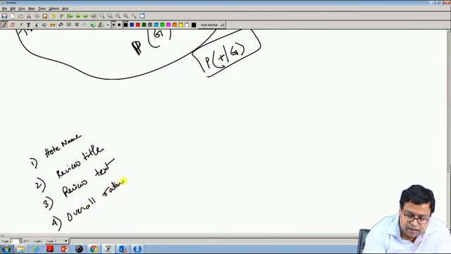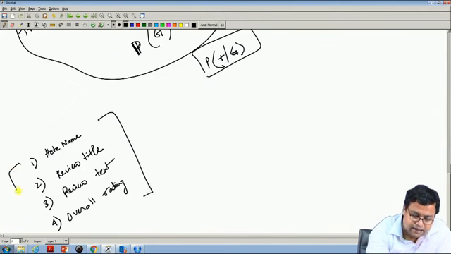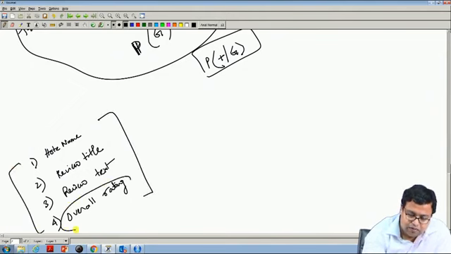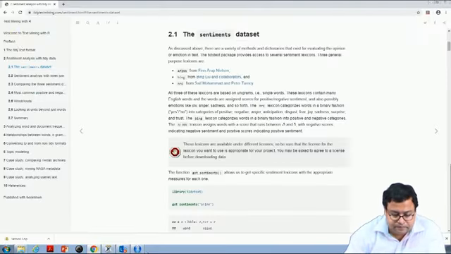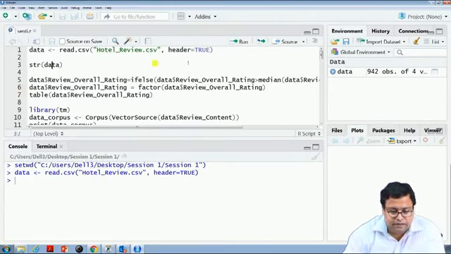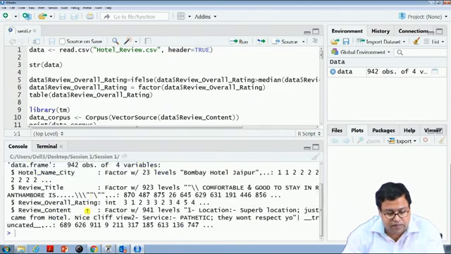So, these are the 4 things that our data set has, and we will try to see how the overall rating is related to these two: the review title and the review text. Now, if I come to this, the first thing that I want to do is look at the structure of the data.